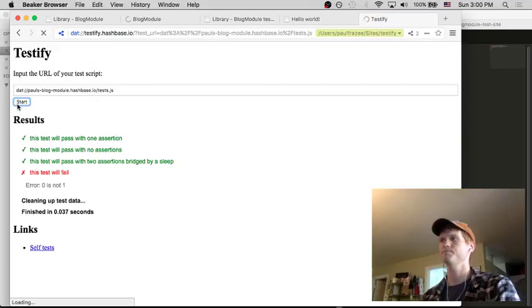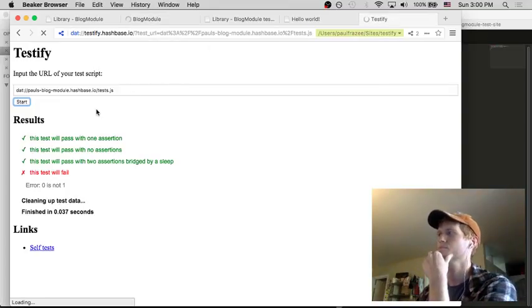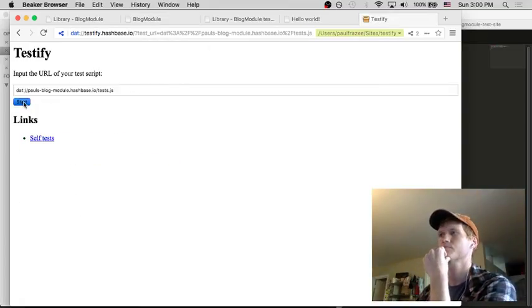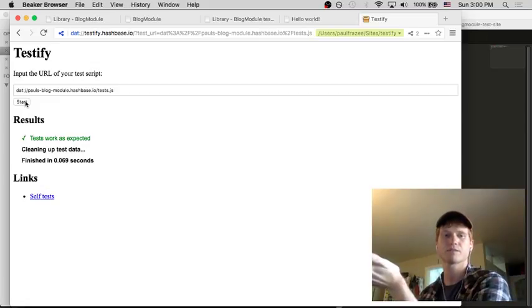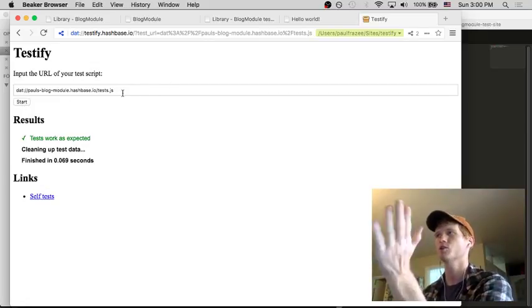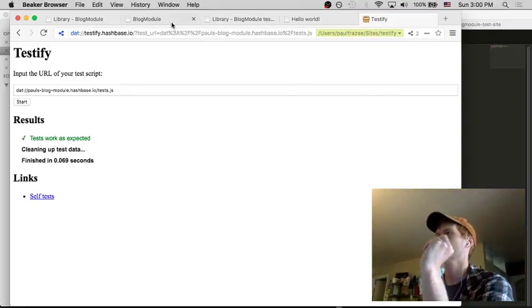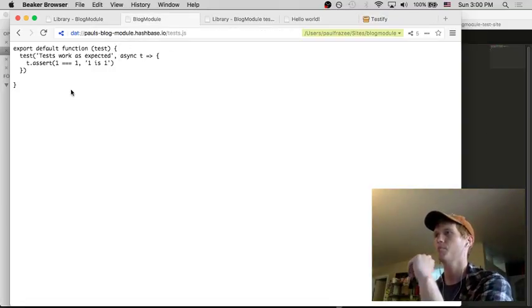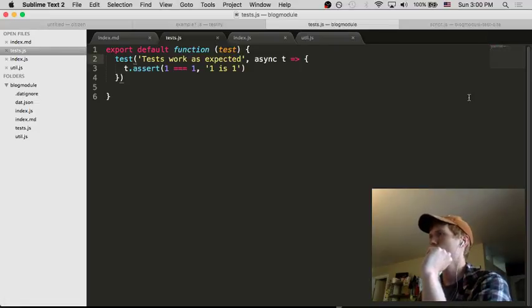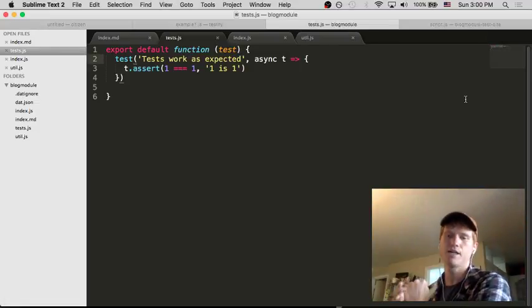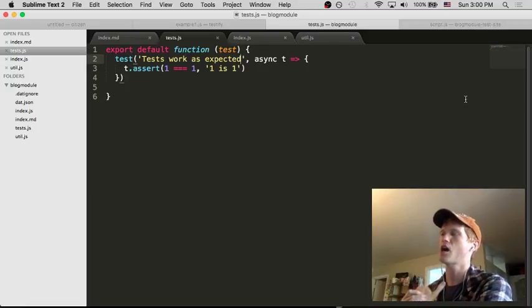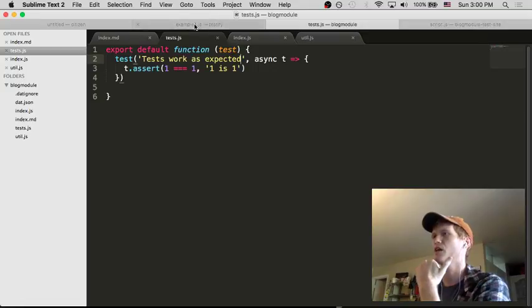And run it again. Tests work as expected. Okay, so here's my test runner running the tests that are published under the blog module. So let's get some real tests going. To do this, I need to be able to create a data archive that I can read and write. And there's a mechanism for this inside of Testify.